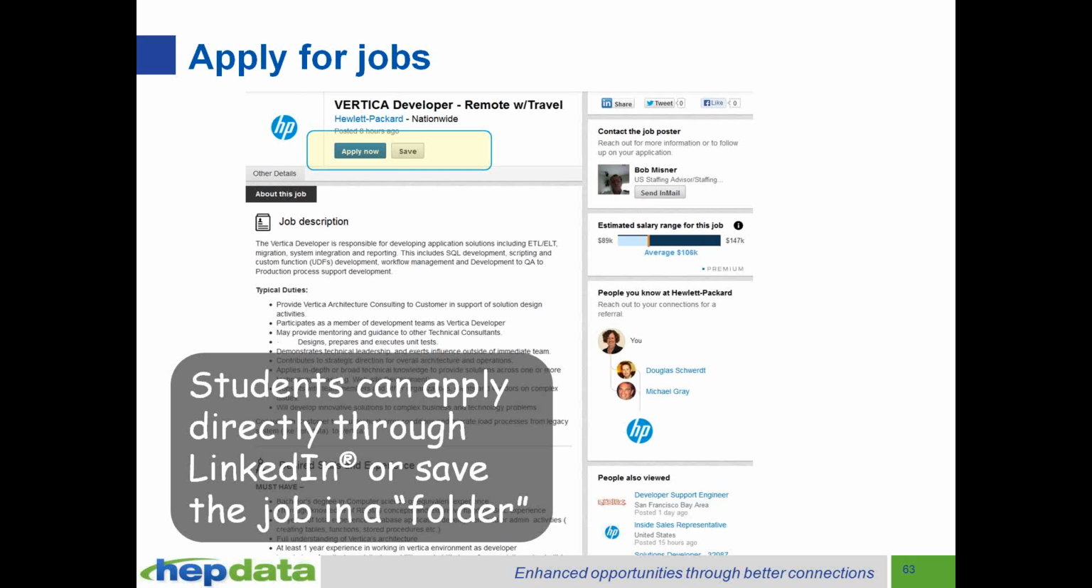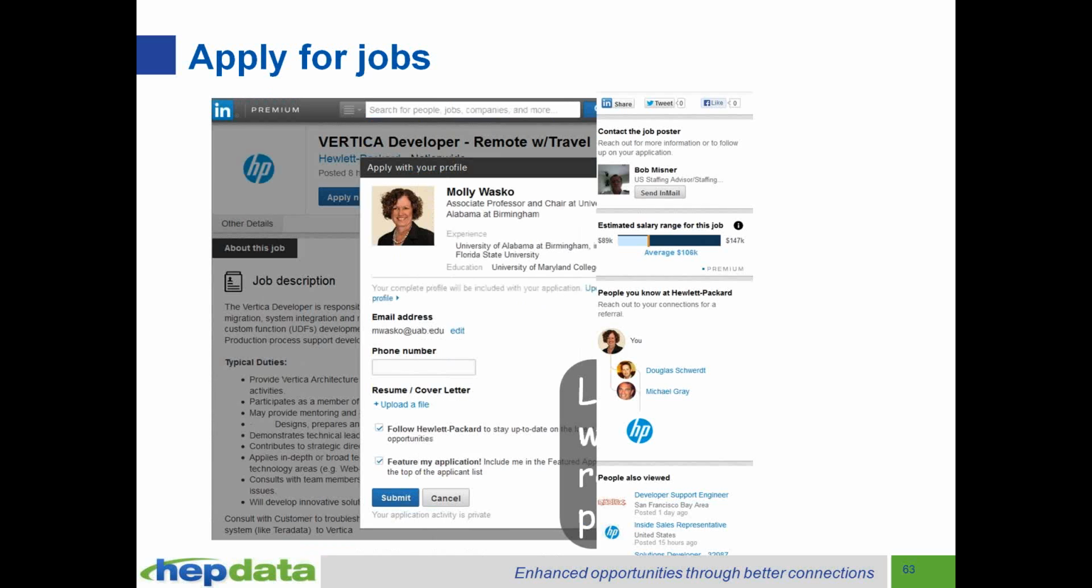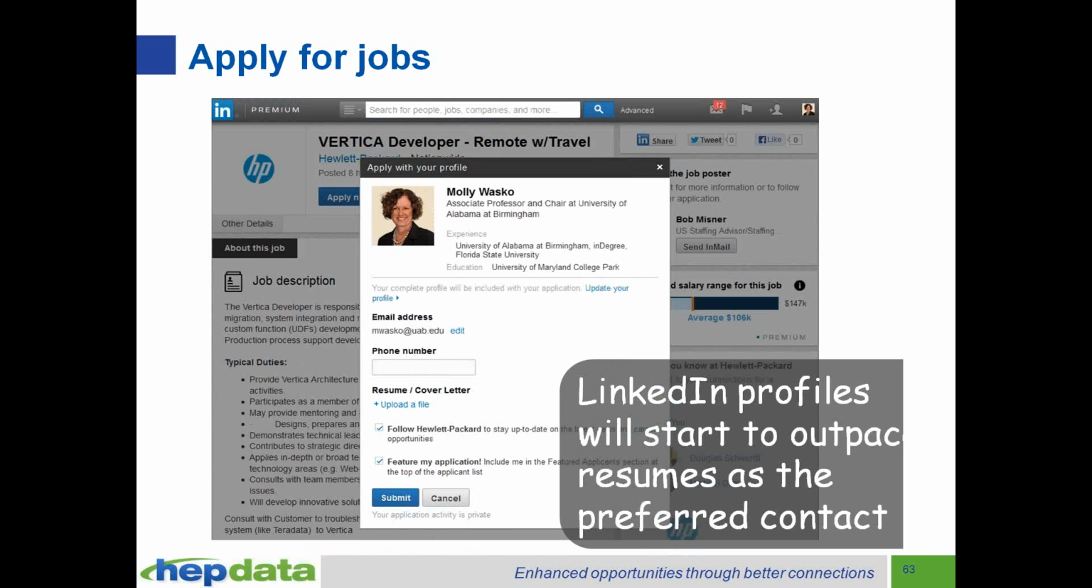If they don't want to apply for the job, they can save it to a folder, so they can go through and scan for jobs they might be interested in and then come back at a later time to complete the applications. So it is a fabulous tool for students who are seeking jobs and want the ability to apply directly. And as I mentioned, LinkedIn profiles are really starting to outpace resumes as the preferred form of contact with employers. So we're doing what we can at the university to get them started.